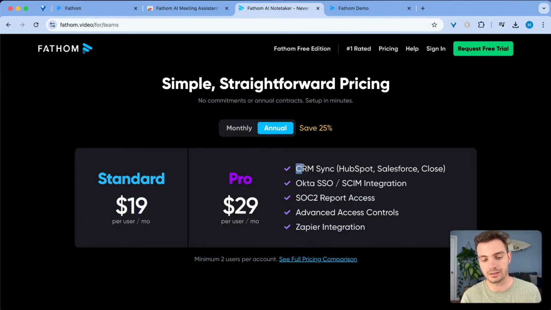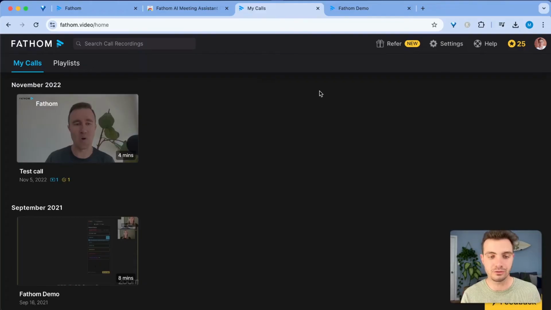But if you really want the CRM sync and Zapier integrations, then you might want to go with the pro model. And in my opinion, the $30 is totally worth it, because it saves you multiple hours per month. And overall, having the transcripts and the note takers and the AI summary is super helpful. But for myself, using the Fathom free edition is really helpful, and I don't even need to pay for the paid version.